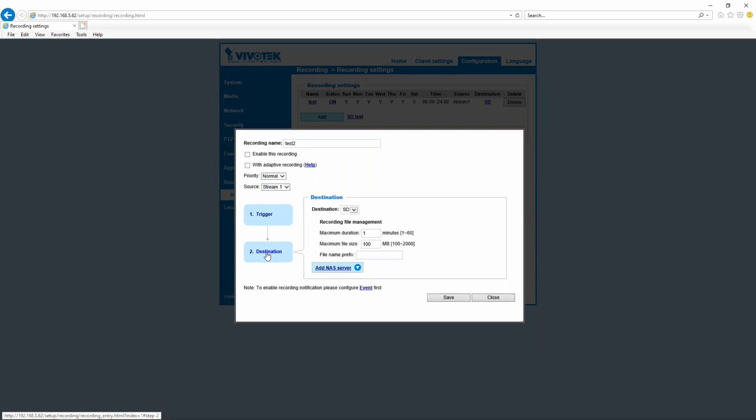And then the destination is going to be the SD card. My maximum duration of the file, I'm going to leave it as 1 minute, but I can go all the way up to 60 minutes. Maximum file size is 100 megs all the way to 2000 megs. And then what is my file name prefix? I could just say that I want it to say dome camera or lobby.